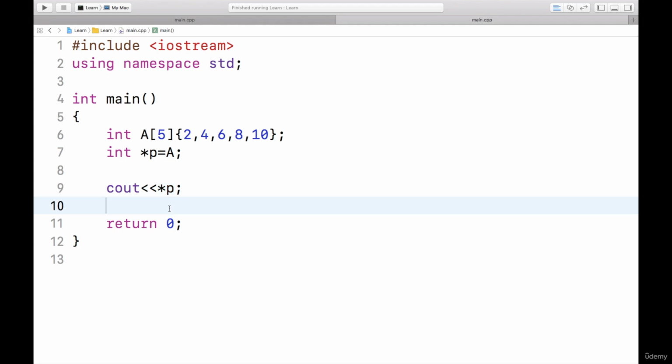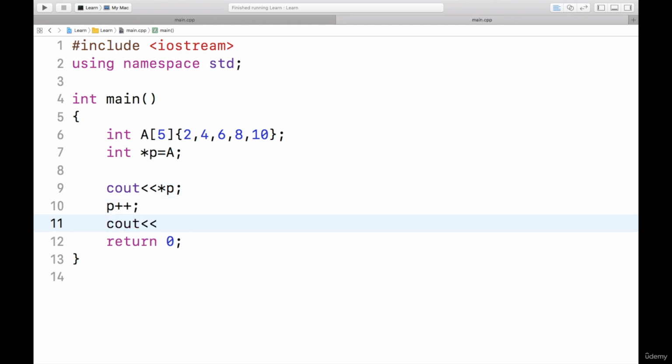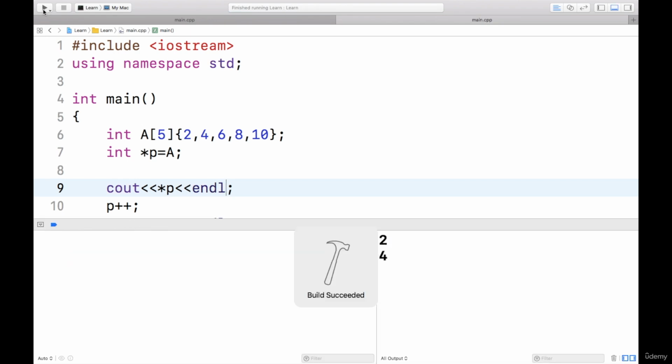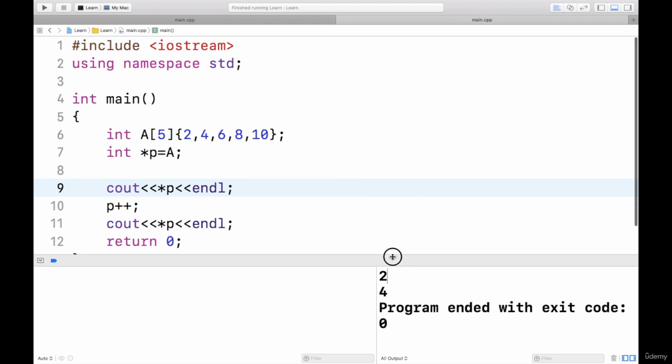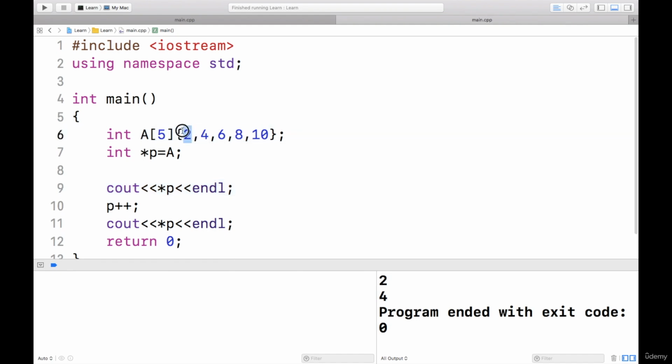Then if I use pointer arithmetic and say P++, and again say cout star P and NL, here also I will write NL. Let us see what I get. Yeah, I got first 2, then the second value 4. P was initially pointing on 2, then P++ has moved P on to the next element, that is 4. So when I dereference, I am getting the value 4. So P++ will increment the pointer and make it point on the next data element.